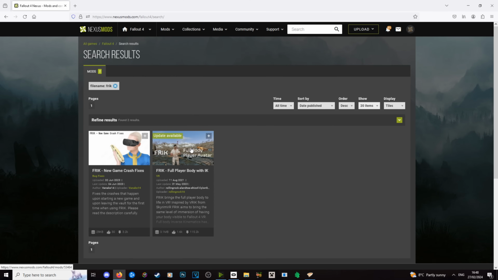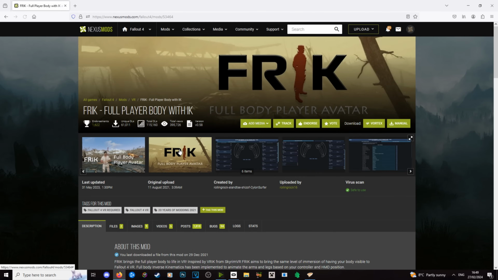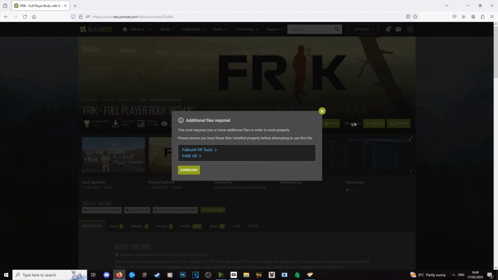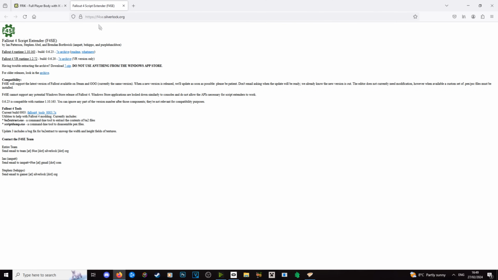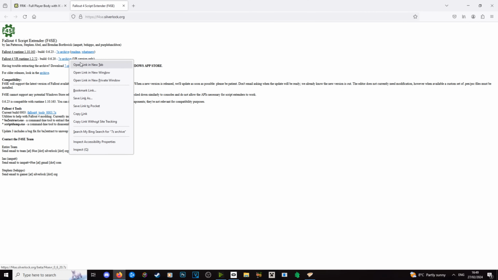Now, the first mod that we're going to download is FRIK. And we're also going to download the FRIK new game crashes and fixes. Now on the right hand side, you'll see download via Vortex. Click that button, and because Vortex and Nexus are connected, it'll automatically download. Now, there are going to be some dependencies. You need to download these dependencies, and the most important one of all is going to be the Script Extender.